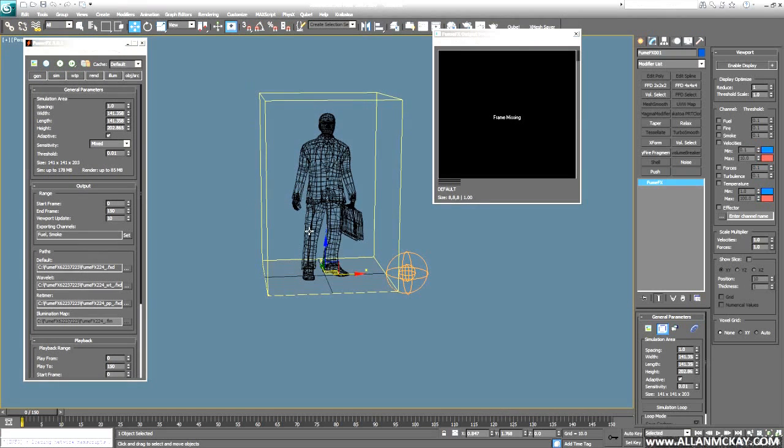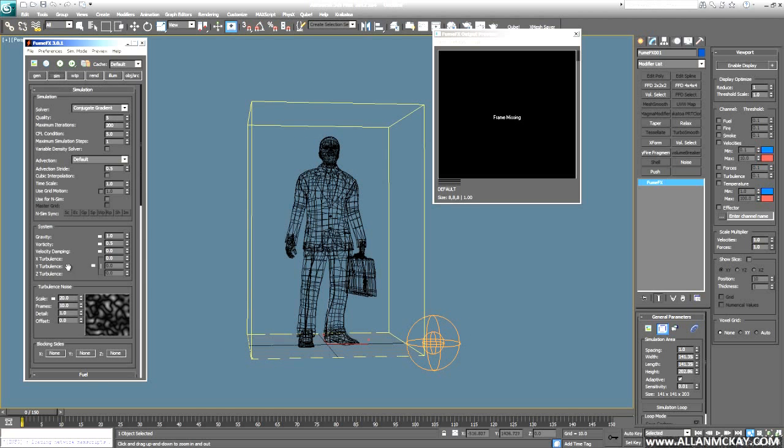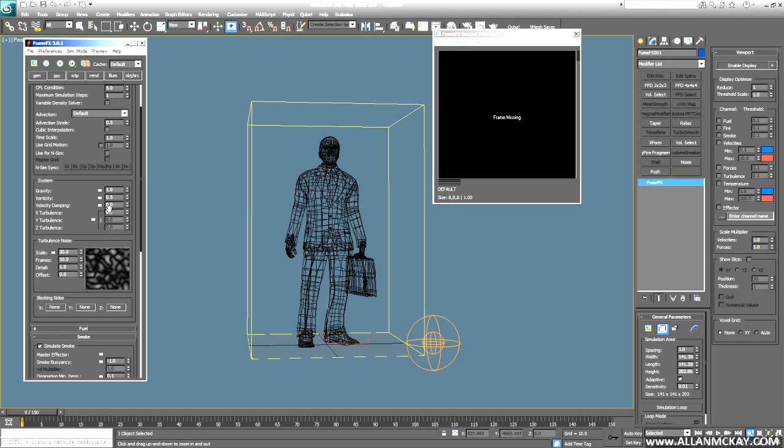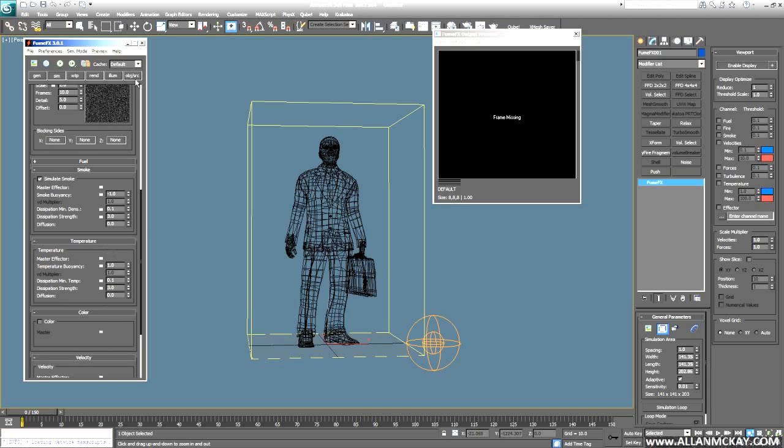Alright, so first of all, simulation tab, I'm just going to disable fuel. We don't really need that. And I'm just going to set up some less than interesting values in here, just going to get some basic turbulence.